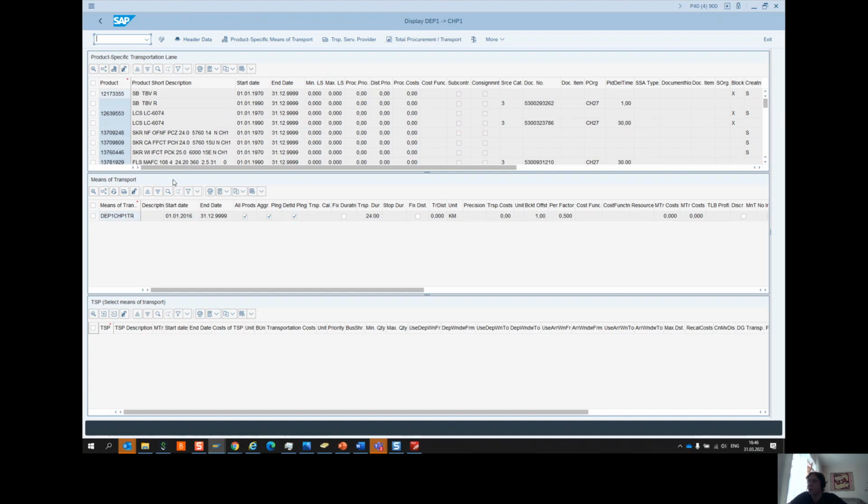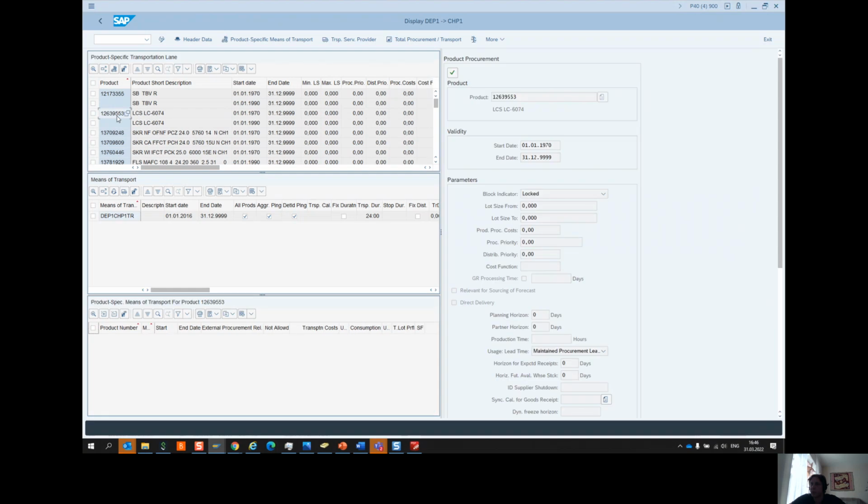And what a transportation lane actually is, it's almost the same as a purchasing info record, but with data only related to planning as well. So we can choose every particular material, and we will see the product. You see the validity period of the transportation lane. So usually it is unlimited, but it can be limited as well, and this may cause problems in the system.